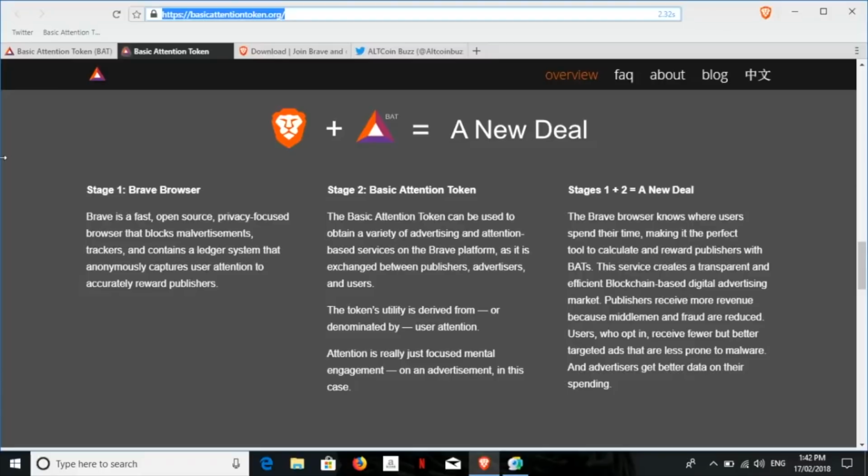The Brave browser knows where users spend their time, making it the perfect tool to calculate and reward publishers with BAT. This service creates a transparent and efficient blockchain-based digital advertising market. Publishers receive more revenue because middlemen and fraud are reduced. Users who opt in receive fewer but better targeted ads that are less prone to malware. They get better data on their spending.